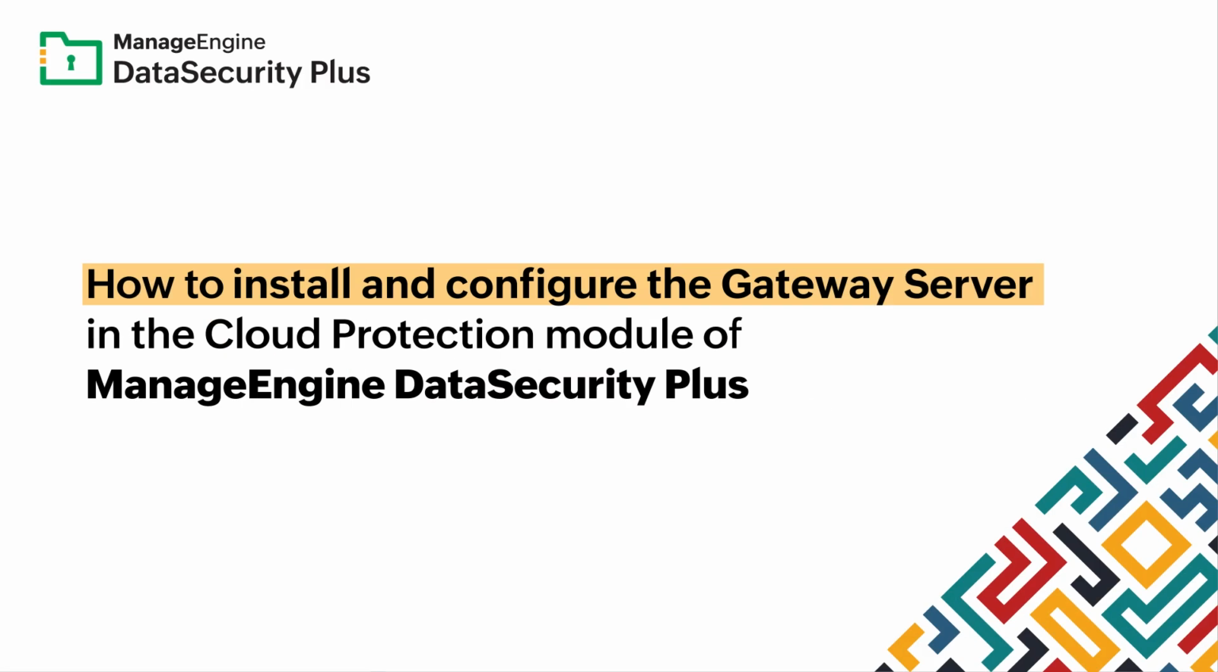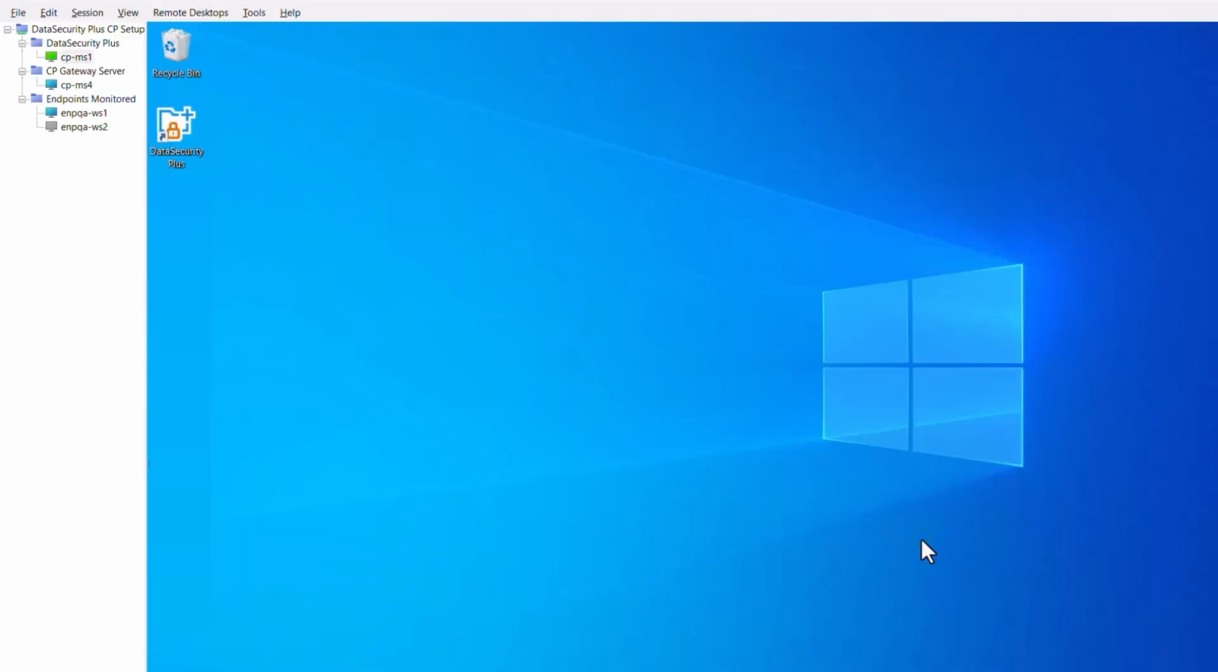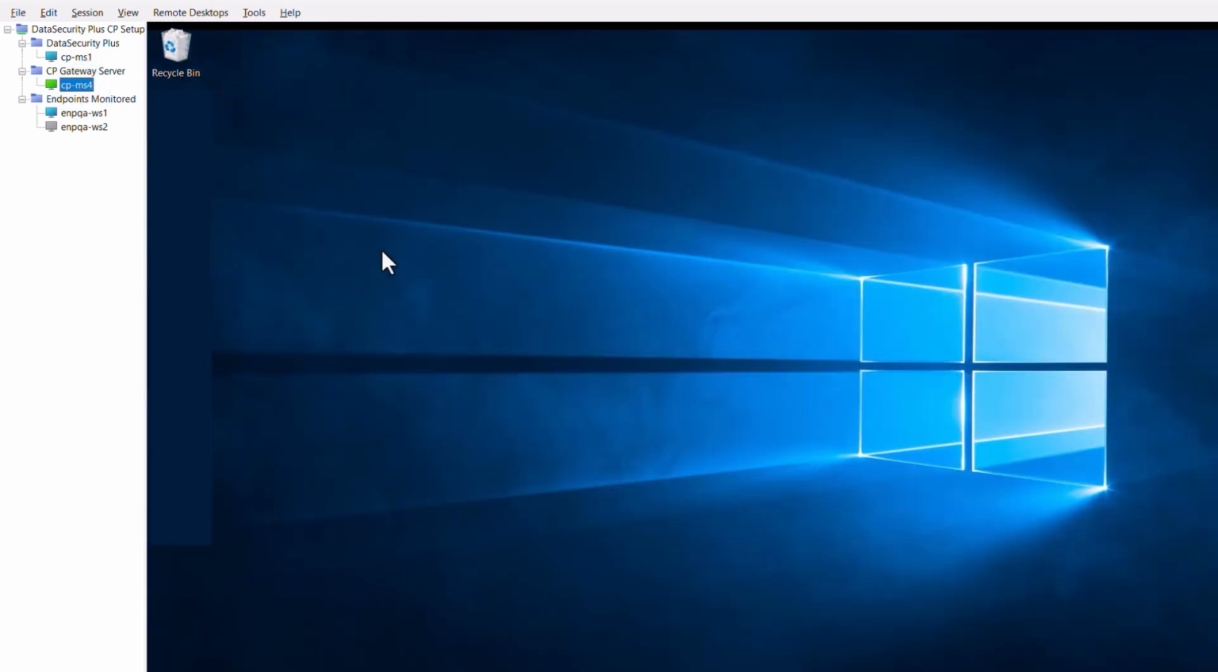Let's take a quick look at how to install and configure the gateway server in the Cloud Protection module of ManageEngine DataSecurity Plus. For this configuration, we'll require two machines, one where DataSecurity Plus is installed and running, and another to install the gateway server.